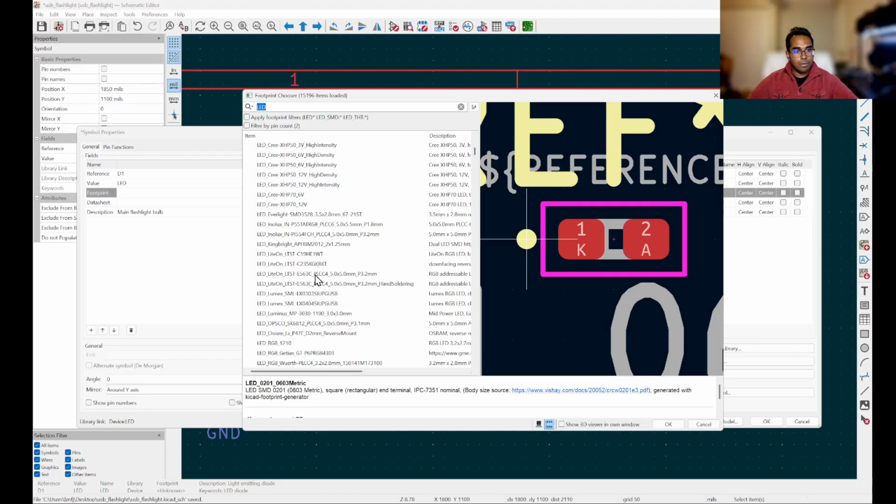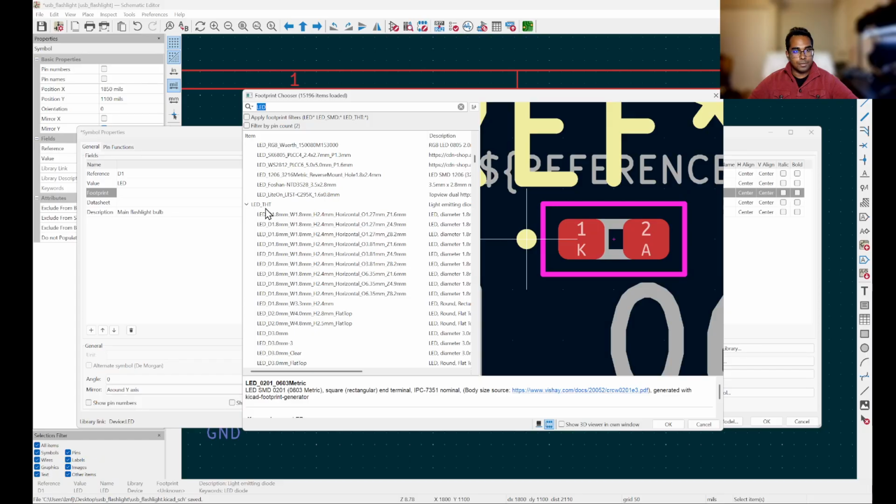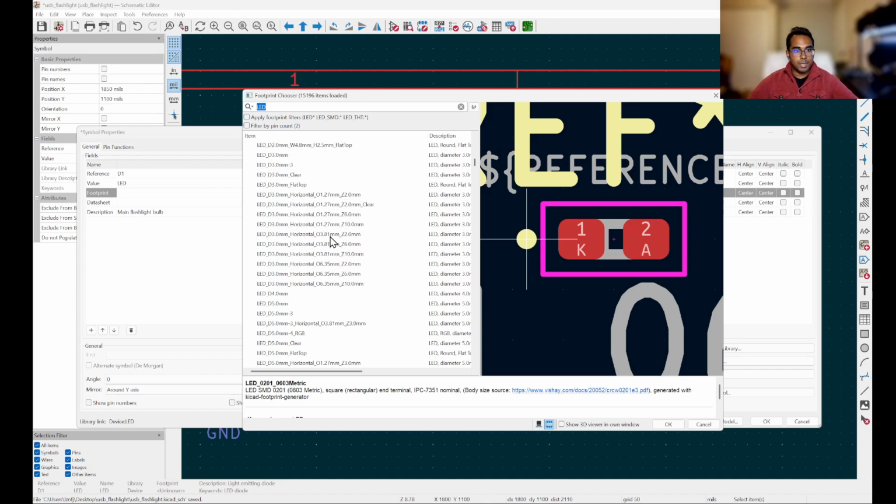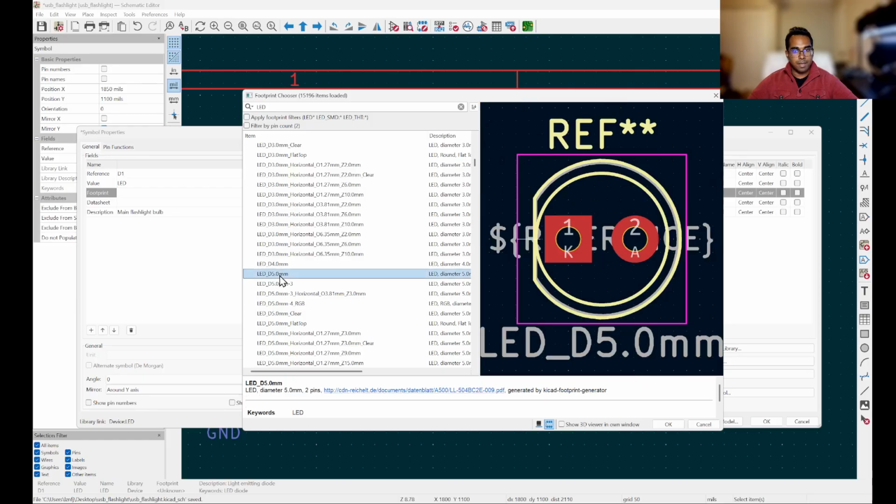For that, we can scroll all the way down to the THT section. Here it is, LED_THT, and then we can pick exactly what type of component we want. I said that the ones that we used in Tinkercad are 5mm LEDs. So you'll see there's an LED underscore D5. There are a few different options here. We're going to take a look at just the one that says underscore D5.0mm and nothing else after it.